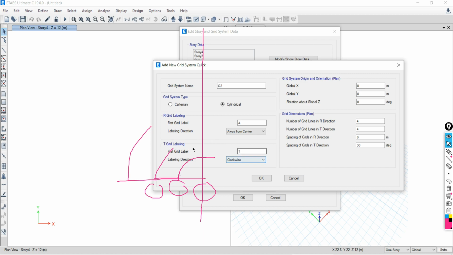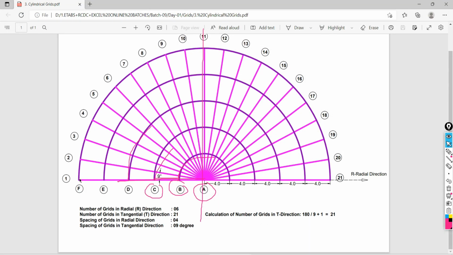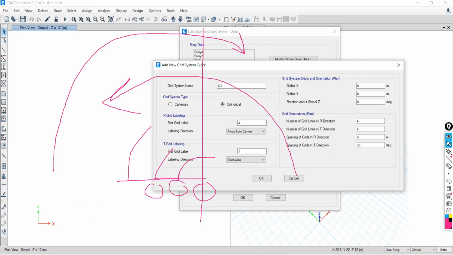Similarly, in the tangential direction, the numbering is given as 1, 2, 3, 4, going in the clockwise or counterclockwise direction. In our language we say clockwise is this direction, and this direction we call anti-clock. Let me show you clockwise and counterclockwise. Got it? By default clockwise labeling is there, so let it be. If you would like to change it, you can. I'm going to work with the clockwise. So this is all the labeling done.